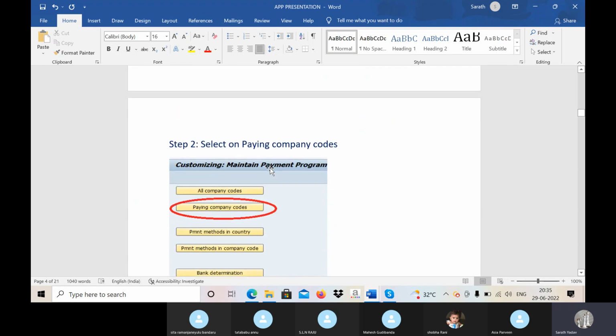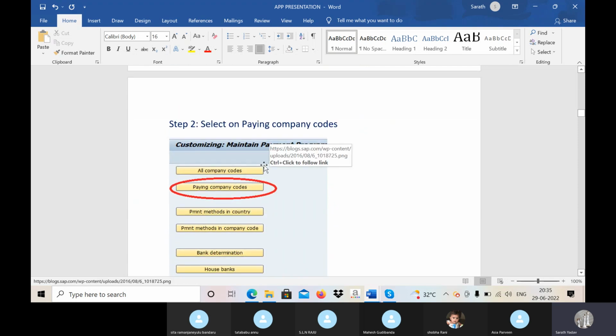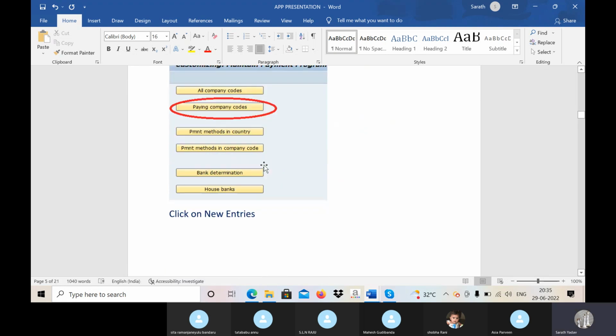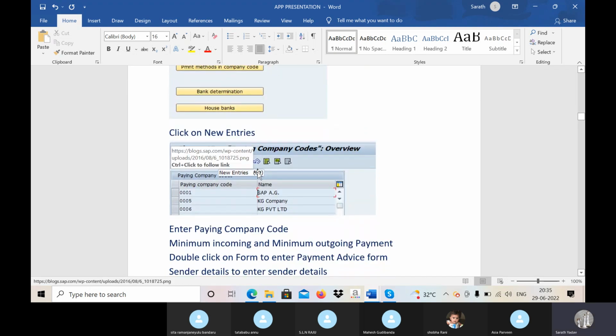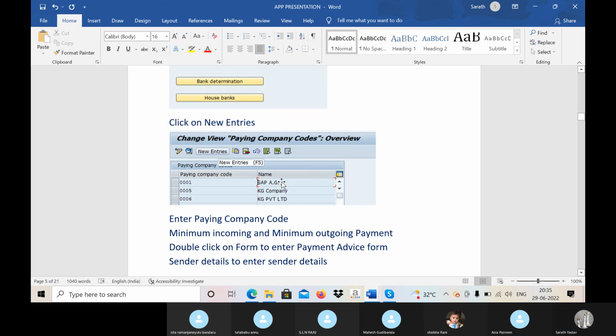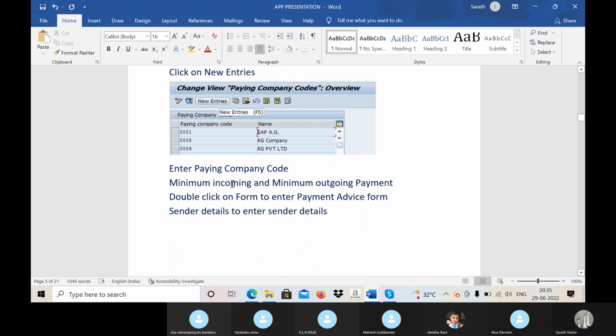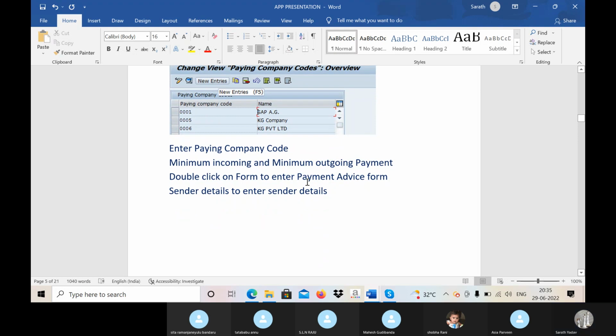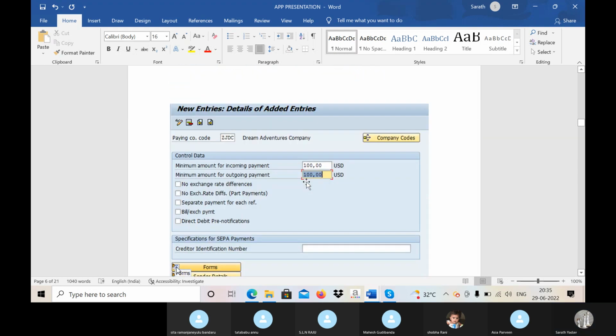and go to the second step, paying company code. In the paying company code, we need to click on new entries. The minimum incoming and minimum outgoing payments, the payment amount, we need to select here.